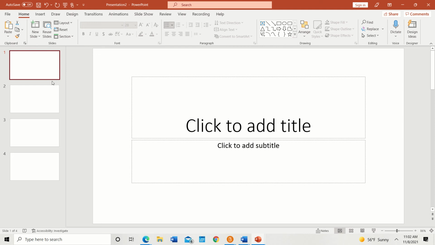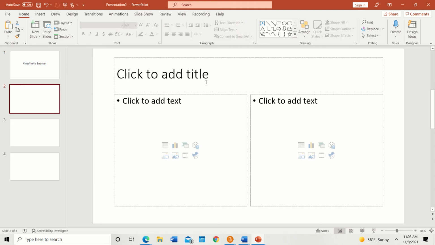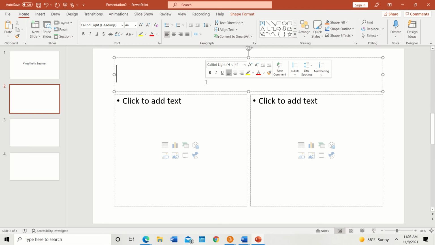So to transition from slide to slide, this is my title slide. We'll call this Kinesthetic Learners, since that is what we're working on here. So for kinesthetic learners, if we want to add a transition from this slide to this slide, I'm just going to do this to make it a little bit easier to understand. Maybe we'll just say this one.